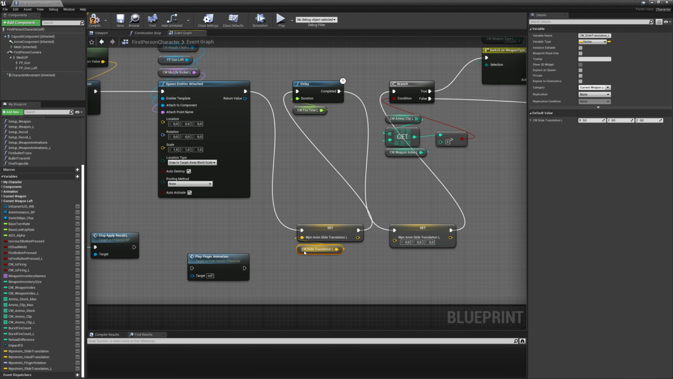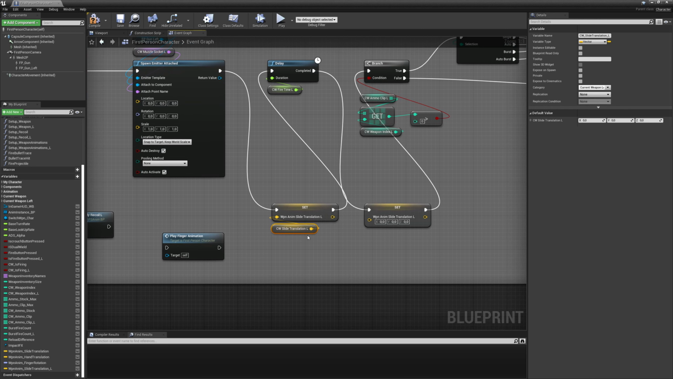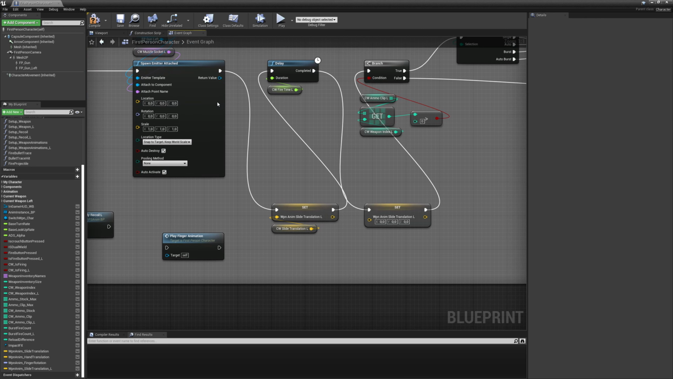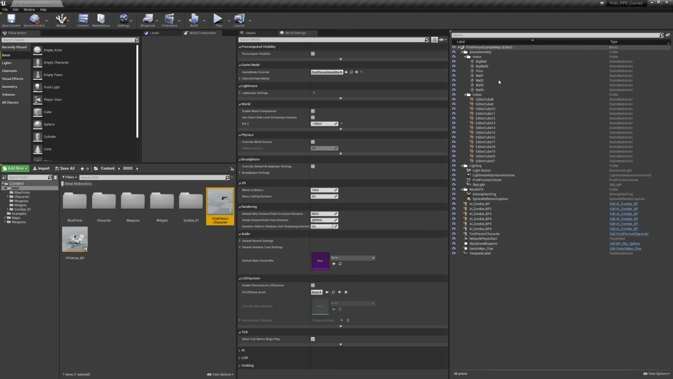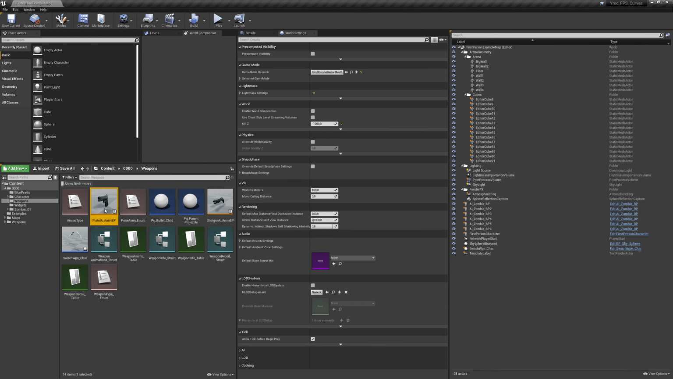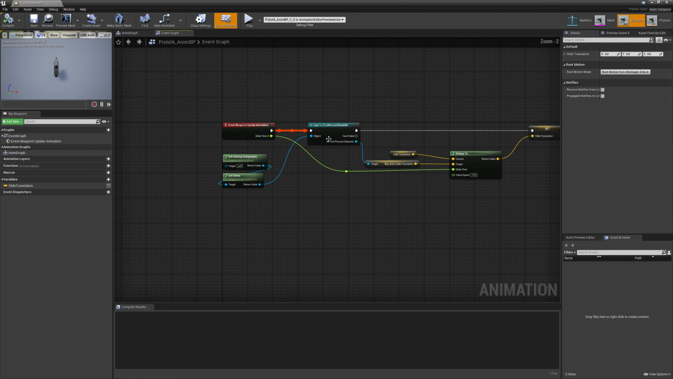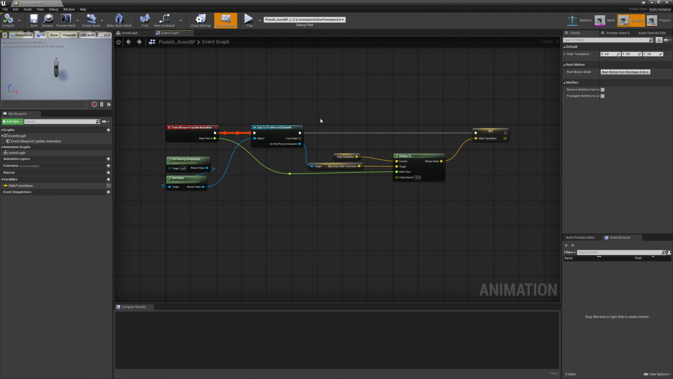And make sure that it's using the current weapon slide translation left. So we have separate values for left and right everywhere. So we can compile and save this, and now we're going to change the animation blueprint for our actual weapon. So that's the pistol in this case. And we're going to change this quite a bit, to be honest.